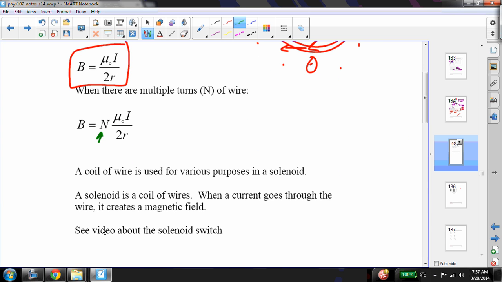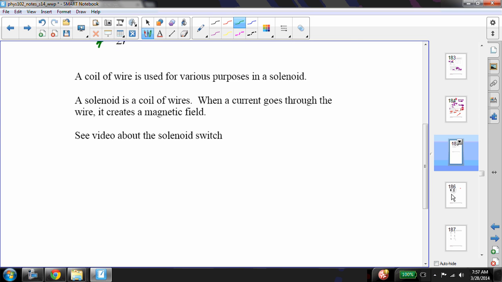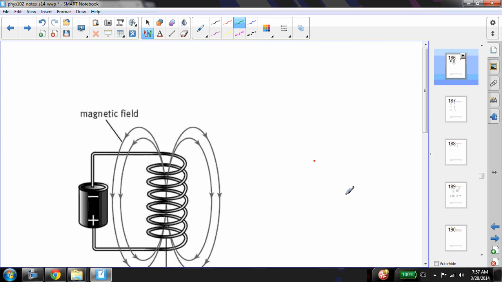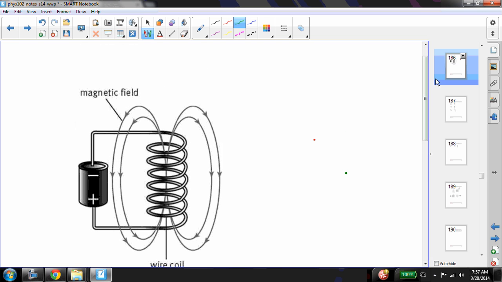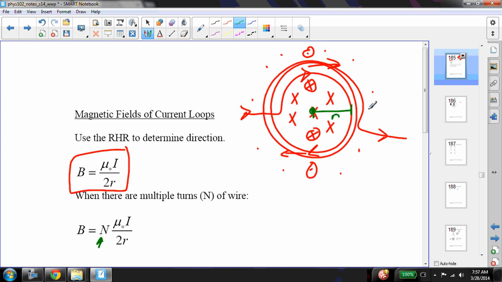So a coil of wire is used for various purposes. For example, a solenoid is just a coil of wire. You put a current through it, it generates a magnetic field. Here it is. It's just a coil of wire. Actually, I do have another video that I want to show you first. This is really just a short animation, about 20 or 30 seconds, that shows how when you change the direction of the current, it changes the magnetic field. So you can watch it now.